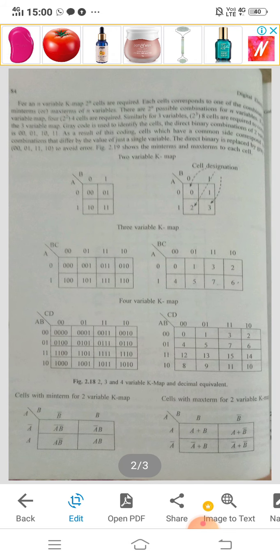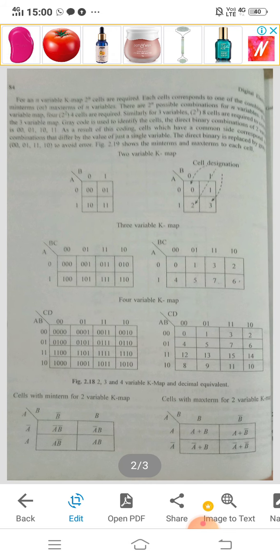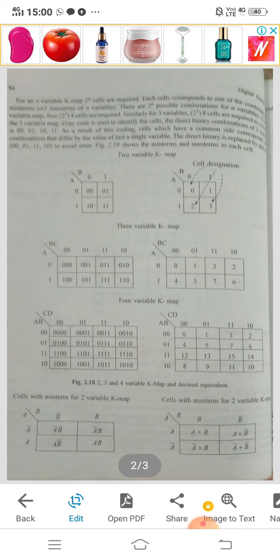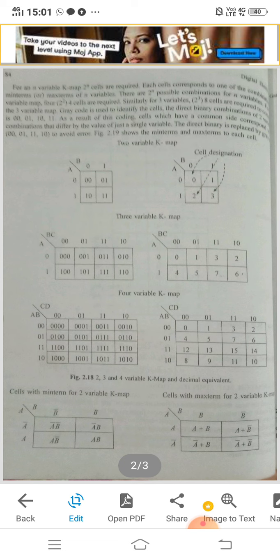Okay, cell with min term. Just remember that SOP terms are called min terms, and POS terms are called max terms. POS terms I will discuss later. For today I will discuss only min terms, meaning SOP form. For A, B, 2 variables, the terms will be: 0 means A bar, 1 means A. Similarly for B, 0 means B bar, 1 means B. So the values will be A bar B bar, A bar B, A B bar, A B.